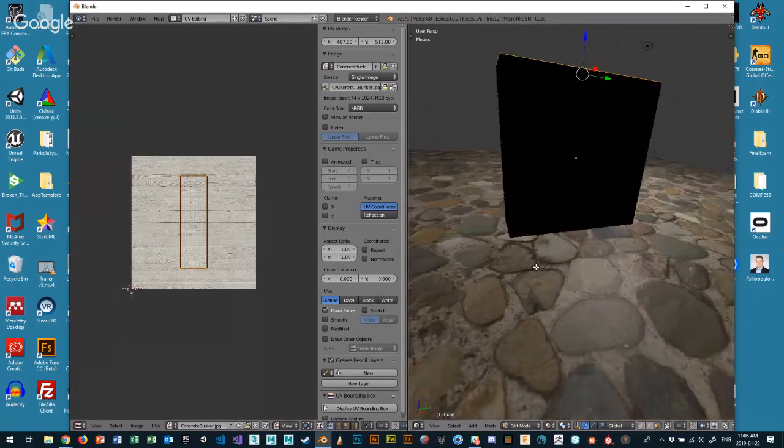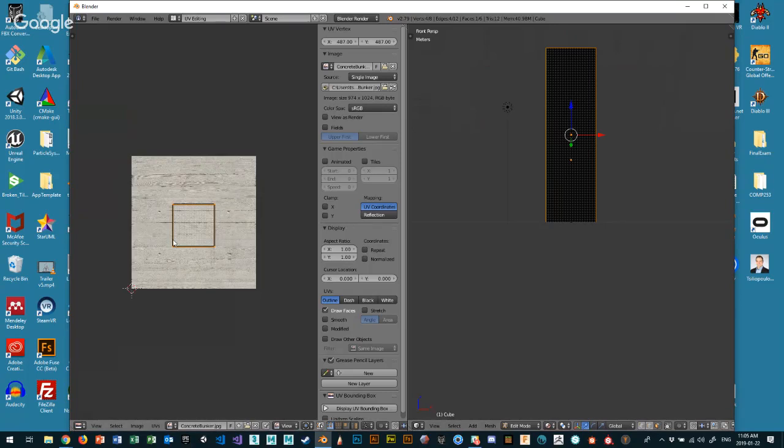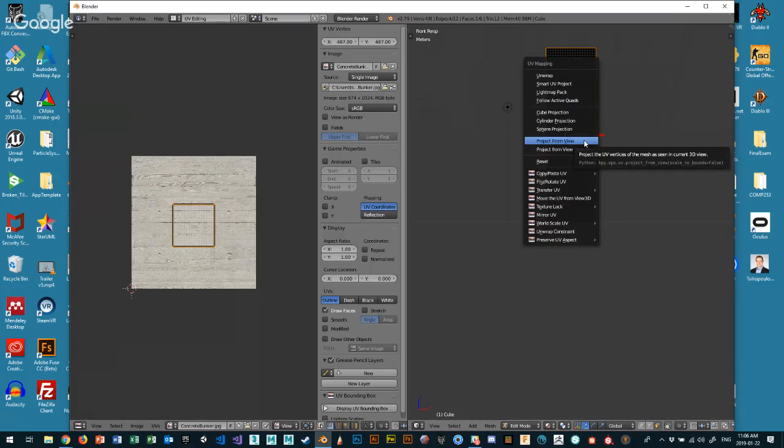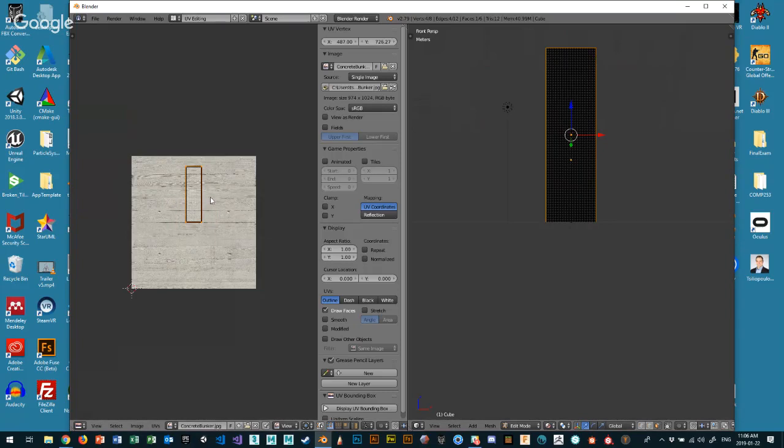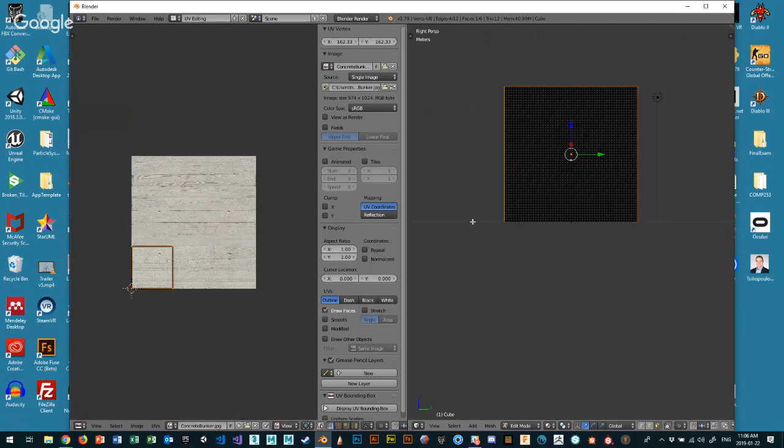Okay, project from view. Now, this is interesting because I can do the same thing for the other views. If I go to the front view and I select that face, right? This is my face. Notice that face is messed up too. It's square, and this face is rectangular, right? If I press unwrap and go project from view, now you're going to see a rectangular selection, right? Again, if I go from the right side, you can see that this one is indeed a square.